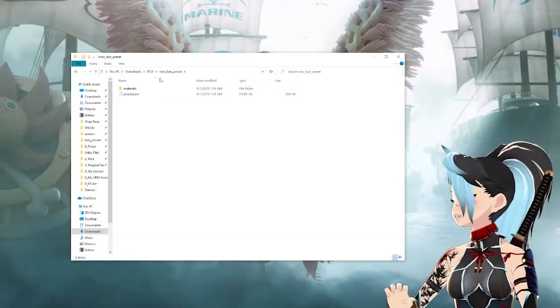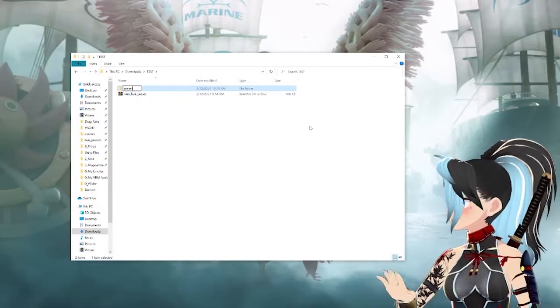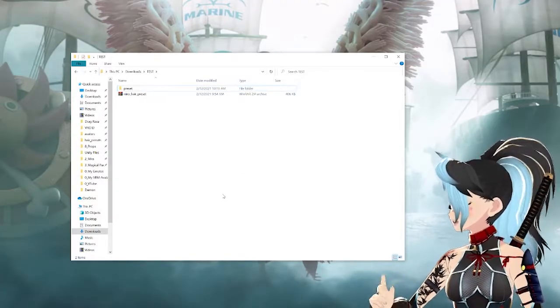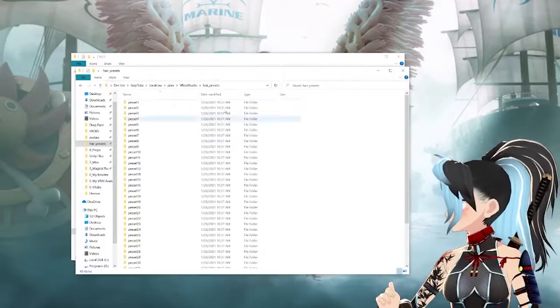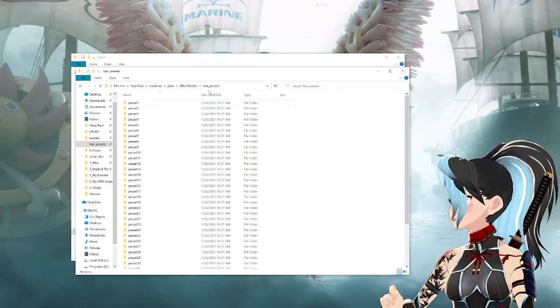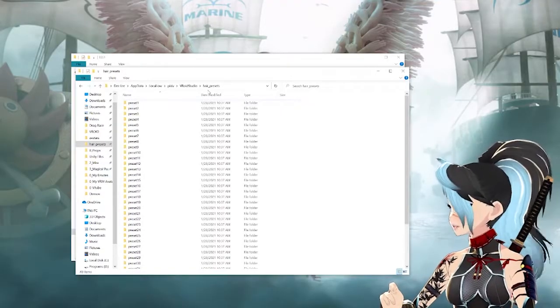Okay. Now you need to rename this folder to preset and a number. To figure out what that number is, you're going to go into your VRoidStudio's hair folder. So this is my hair folder. As you can see, this is where it's located in Windows 10. If you're a Mac user or using an older version of Windows, I don't know where it is, and I'm sorry, I cannot help you.